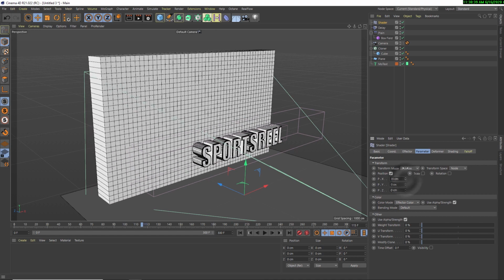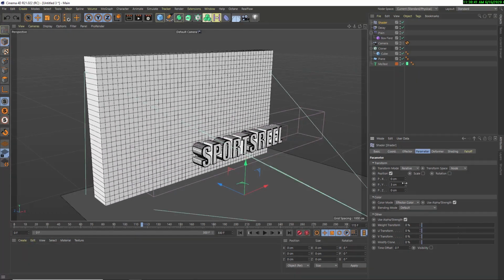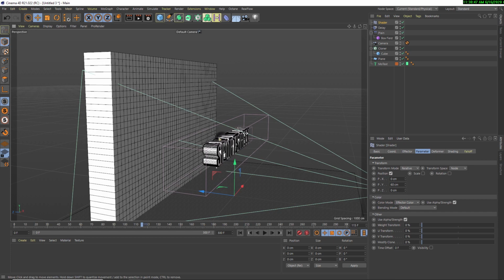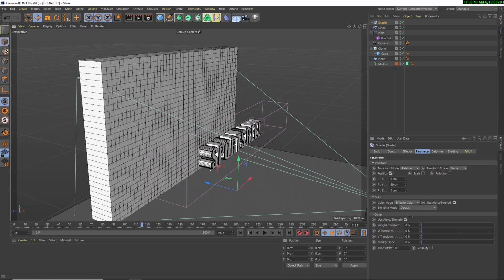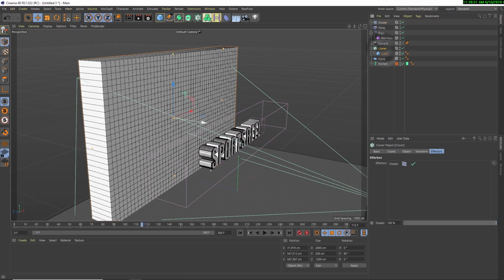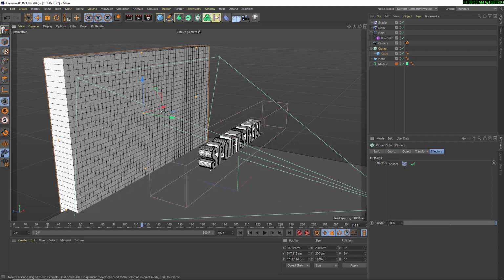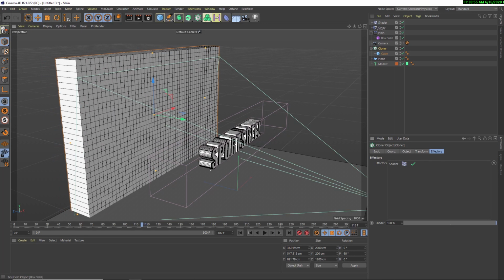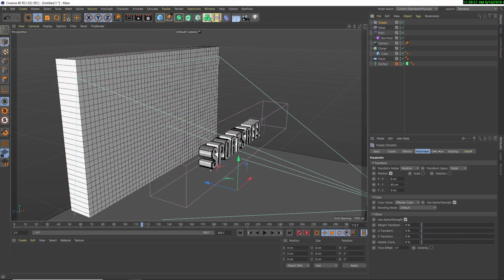I'm going to try the X now. So the X is moving it sideways, and I'm going to try the Y. Okay, so the Y is moving it this way. So I'm going to just type in 60 centimeters in the Y. And now I'm going to move the cloner backward a bit and maybe move it forward a little.